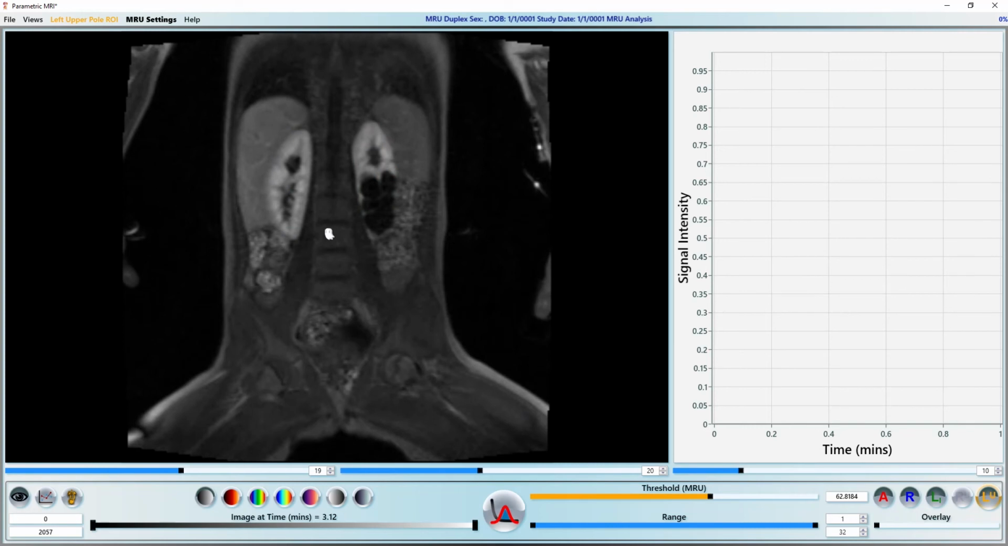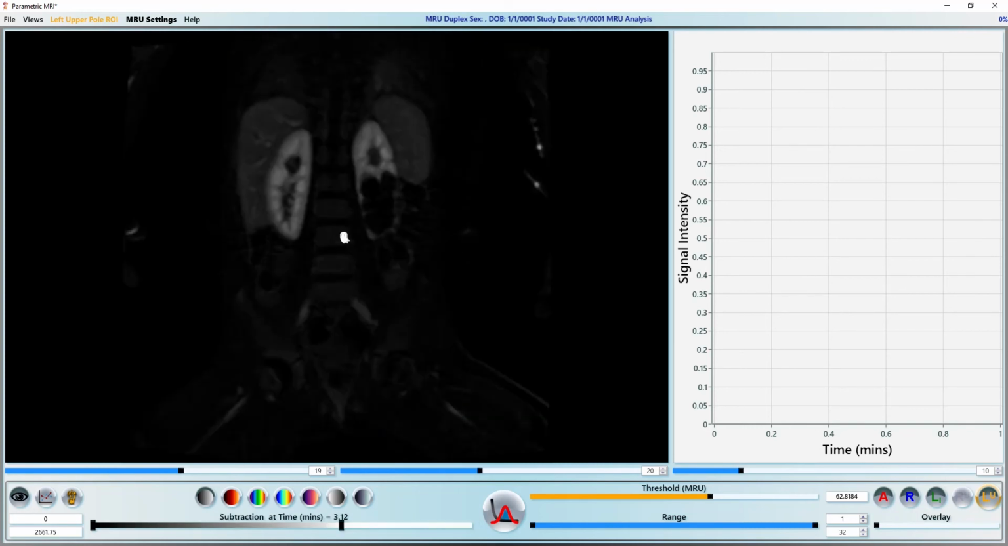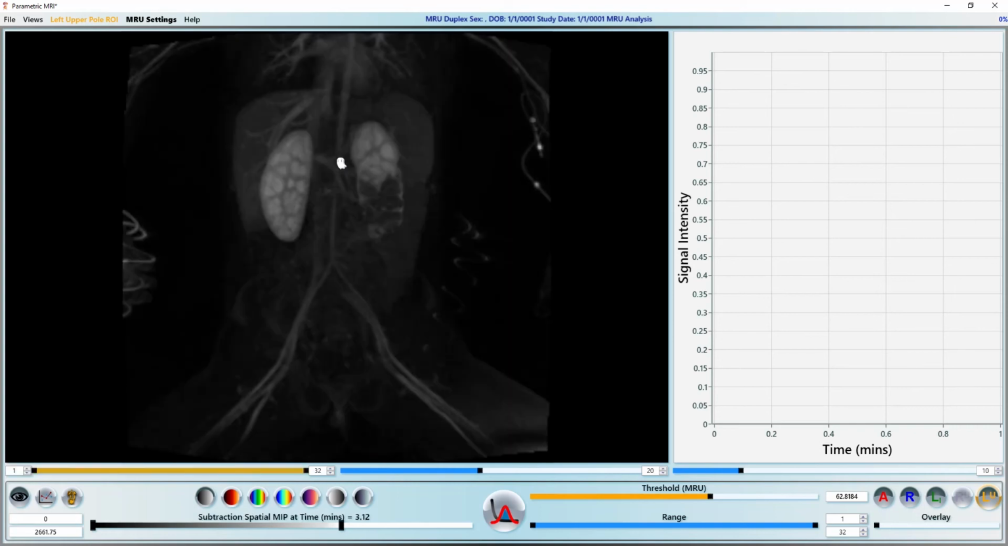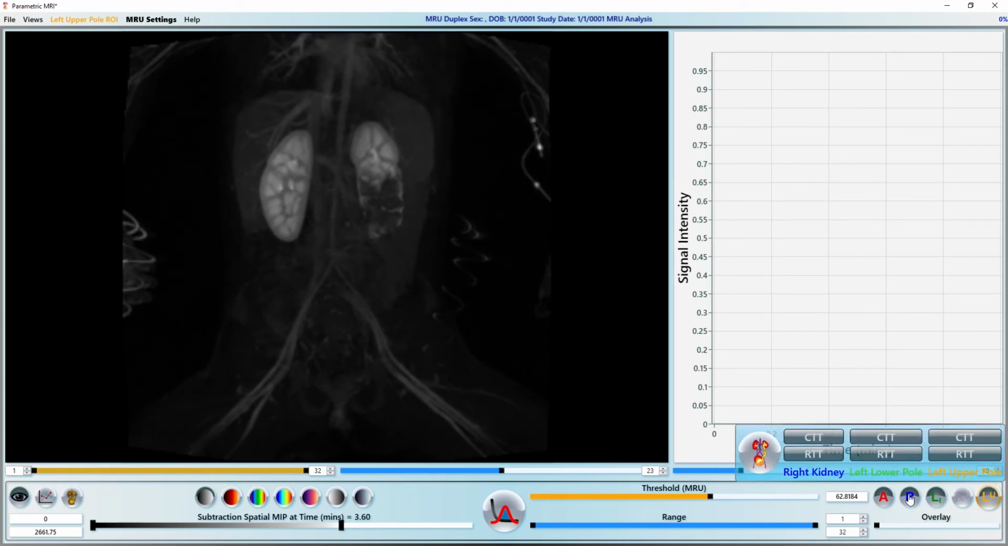Now, right-click on the image and select Subtraction to change to subtraction images, which we're already viewing. Press M to toggle the MIP. Now I can hold Ctrl and scroll to watch for CTT and RTT. Here, we can see it on the right. Right-click on the ROI selection buttons to bring up the excretion menu. Click CTT for the right.